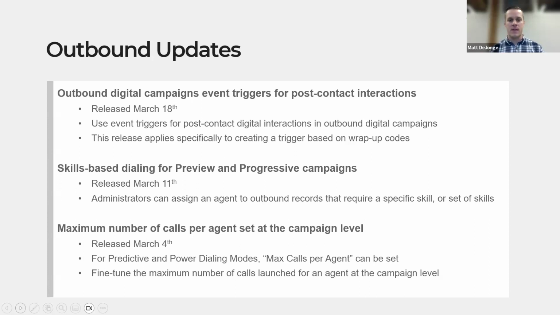On March 11th, specific to preview and progressive dialing modes, Genesys simply released an update that allows you to assign agents to those outbound campaigns based on a specific skill or set of skills. So basically including skills a bit more into preview and progressive outbound campaigns.